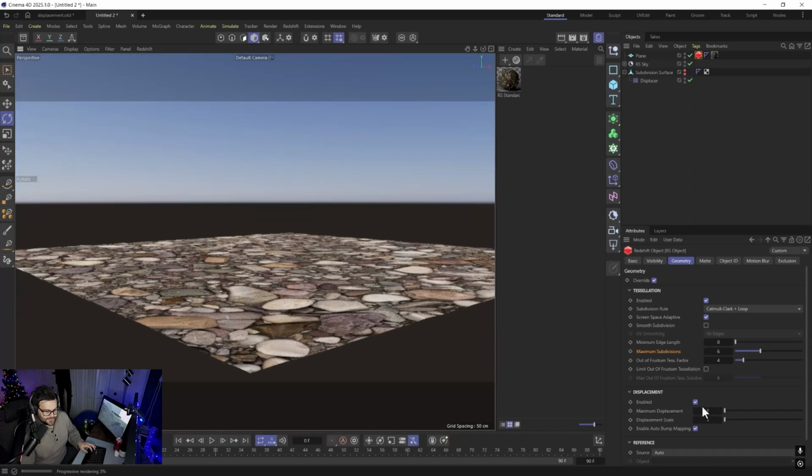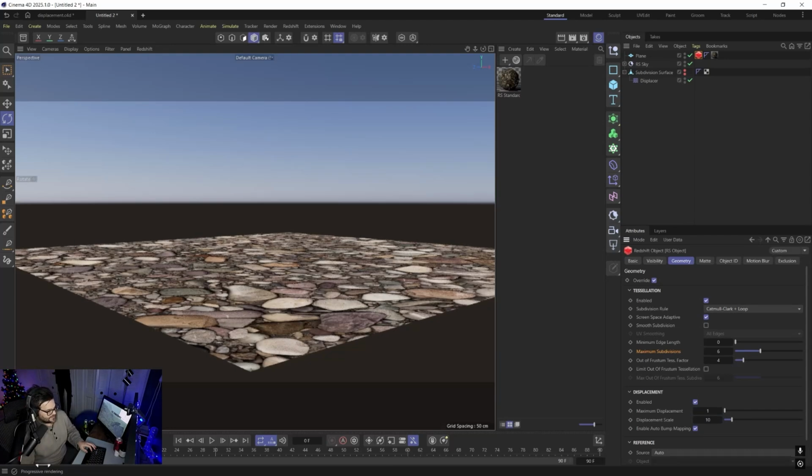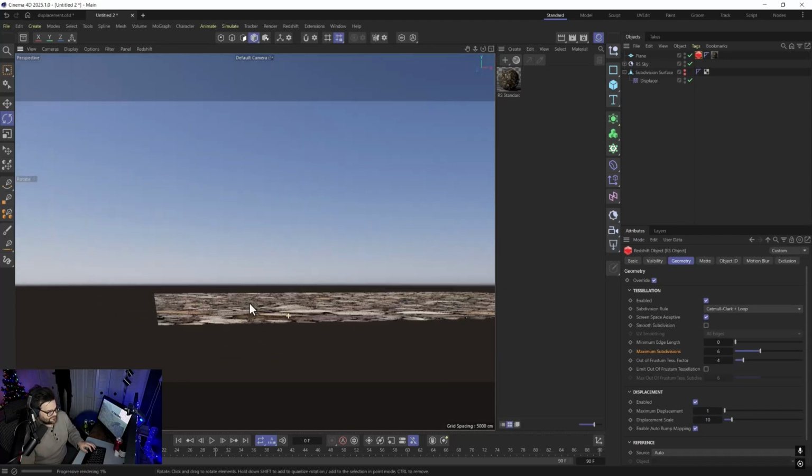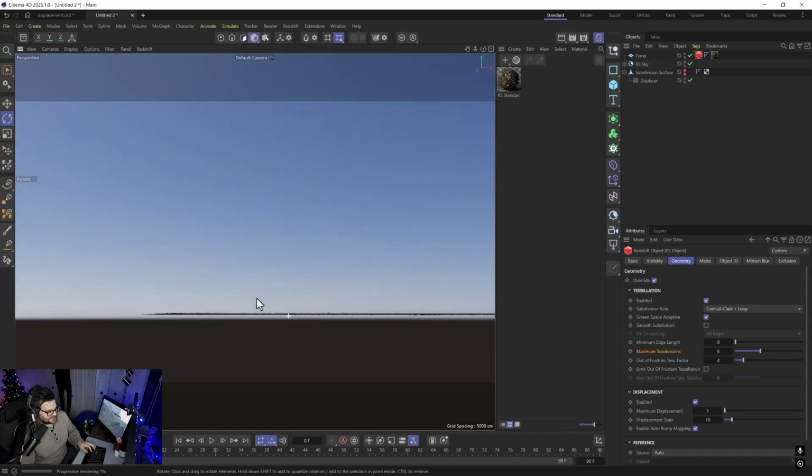And we're going to crank it up here, and we're going to say displacement scale. When we were doing the displacer here, we had to do it like 8, so let's do like 10 here. And you may notice it's going to look kind of weird. But down here in the bottom left, there it goes. And it looks kind of funny. It just kind of looks like flat again.